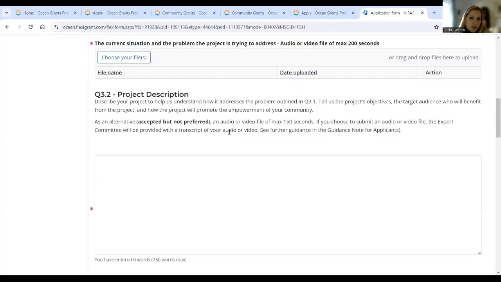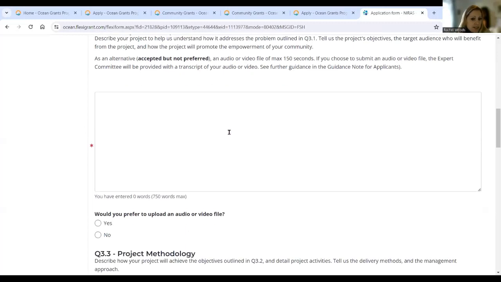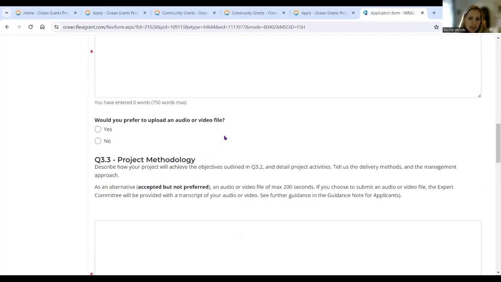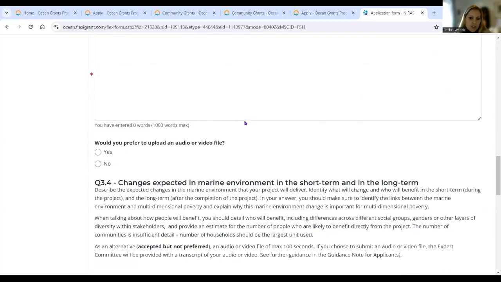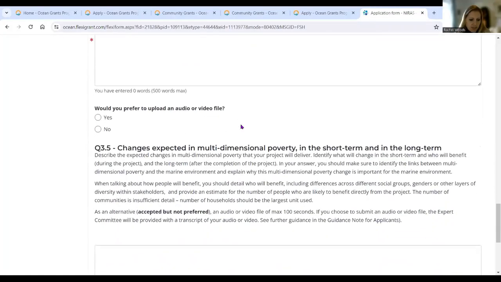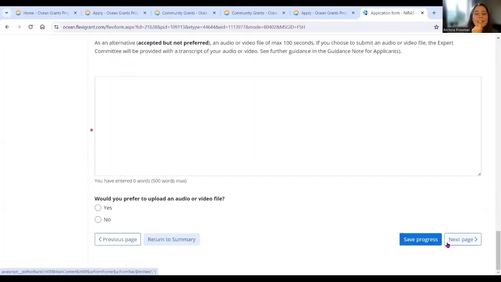You can choose whether you have a written answer or whether you upload the audio or video file. But again, just double check the length of the answer for each of the questions, as they differ for each question. Rachel, can I add something here?